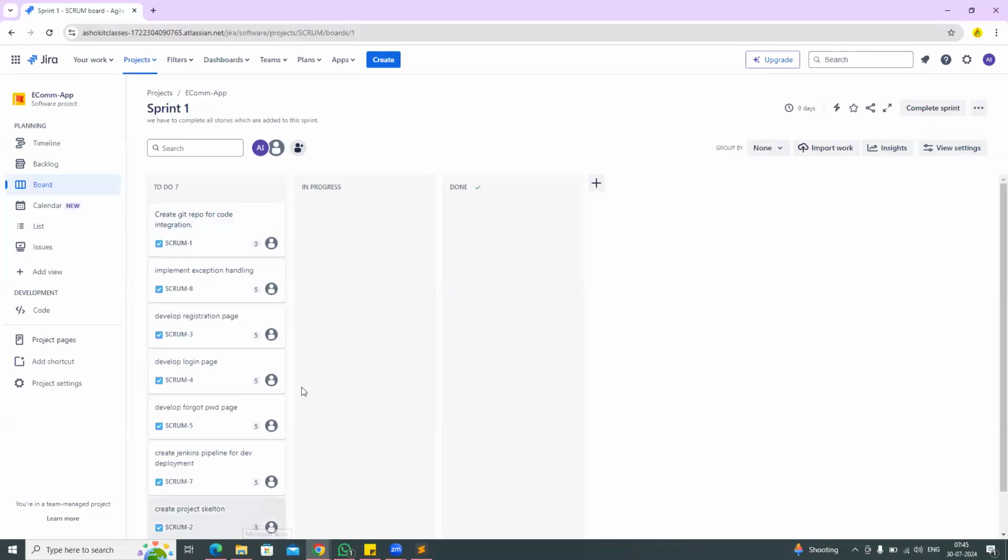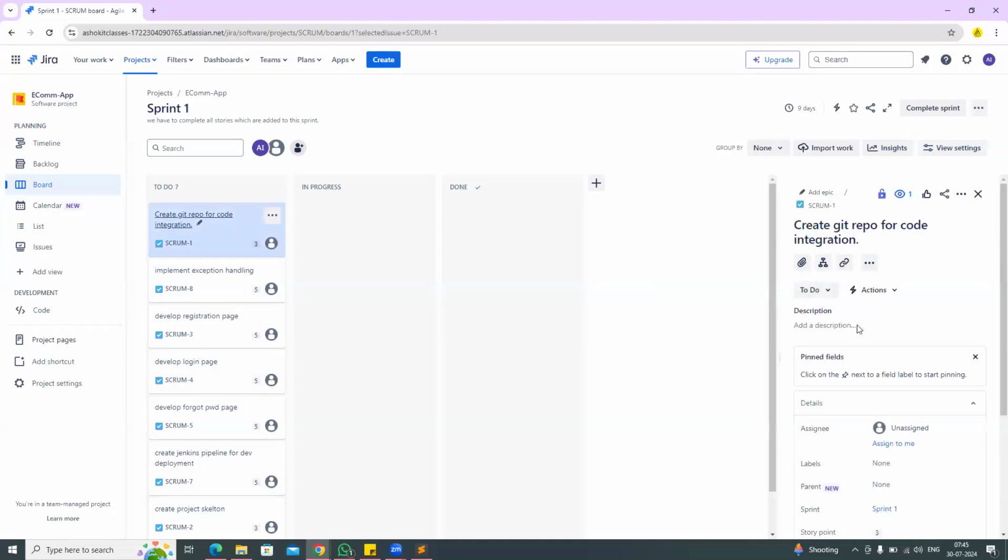You identify all the pending stories available. You take this story and see here what the status is: to do. Check the assignee. Currently, the story is unassigned. If it is not assigned to anybody, then you use assign to me. That means you are assigning the story to yourself.